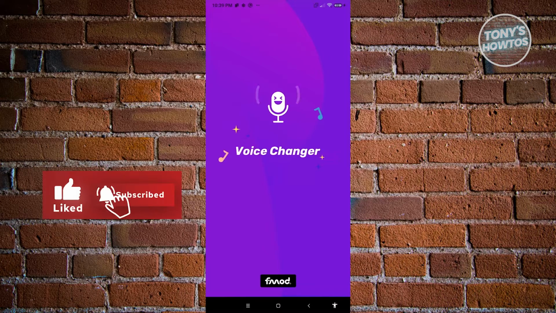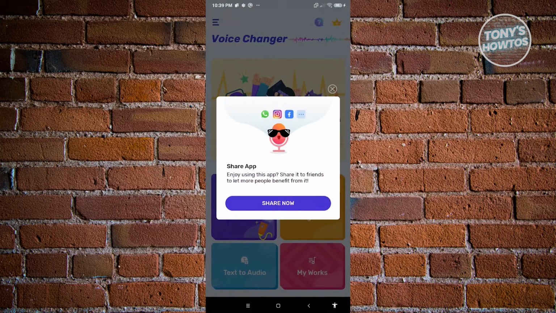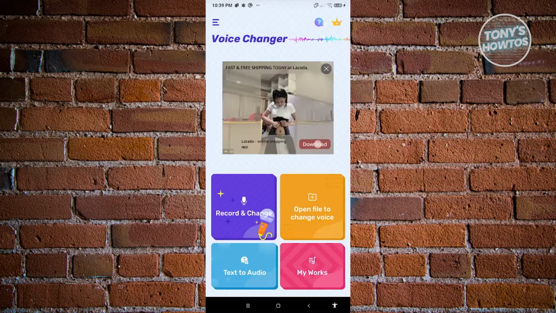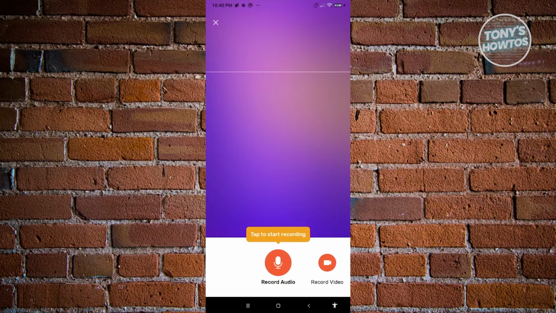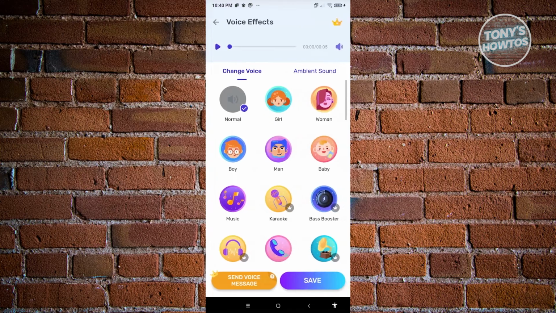Now what we need to do next is start using the application itself. We won't be able to directly change our voice while in a GC or in a group chat or a voice chat. Instead, we could start recording and changing our voice via the application itself. Let's click on the record and change button, then tap on the record audio option. So we are recording audio here to change our voice. Now click on it to finish the recording.